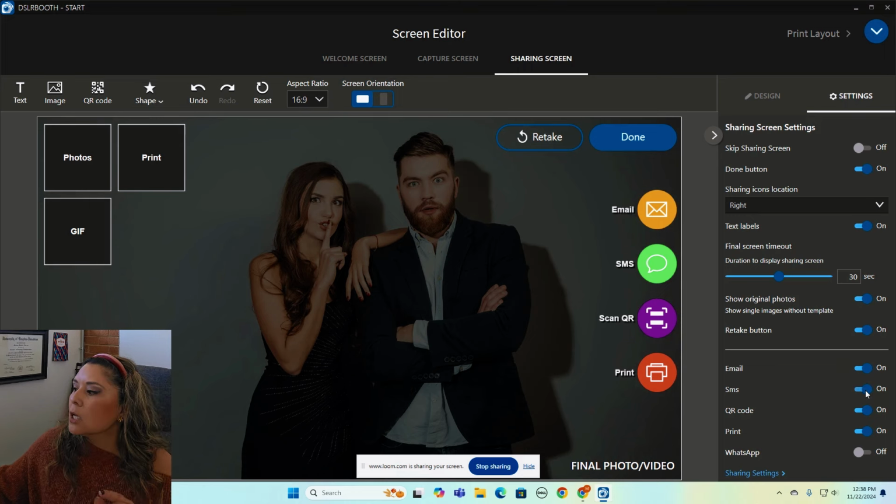I'm going to leave it on so you can see what a test run would look like if you did have it turned on, but you didn't have the Twilio account, because I don't recommend it. So we're going to test it out. QR code, I'm going to leave that one turned on. Who doesn't like a QR code to scan? And print, we're going to have a print as well. WhatsApp, we'll leave that one turned off. If you want to turn it on, that's cool. But that's pretty much it for the screen editor page.